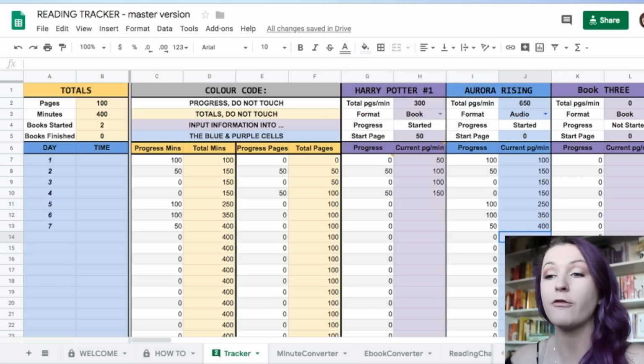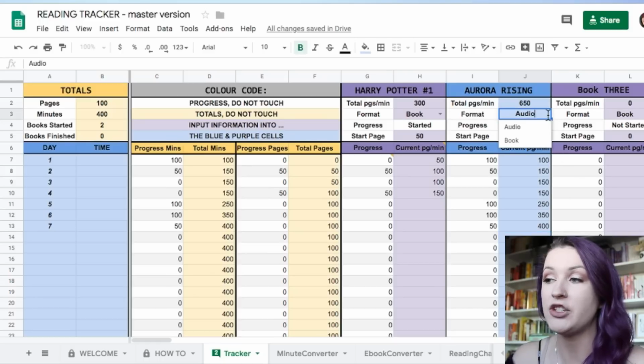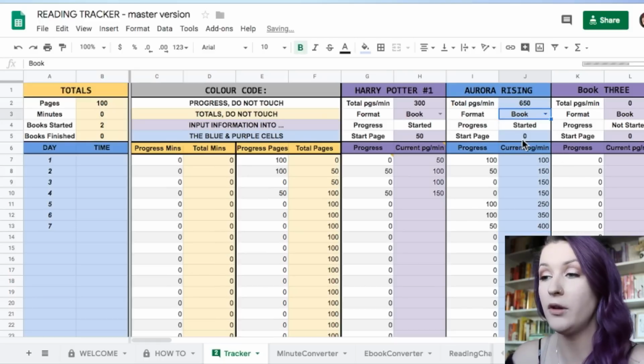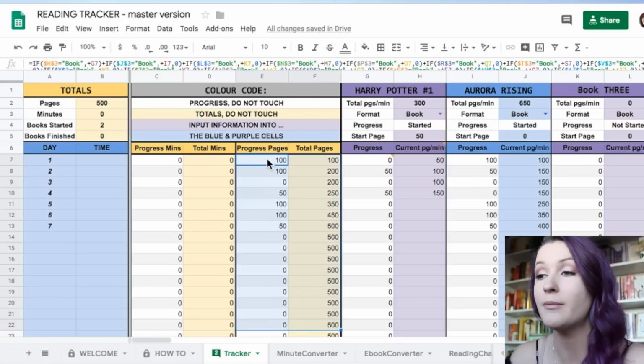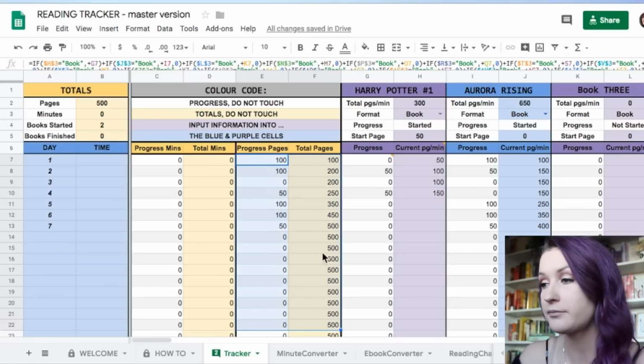It's looking good. So for audiobooks, if you want to track minutes, the only thing you need to do differently is change the format from book to audio. If it was book, all of the progress would come up in these 2 columns under pages.